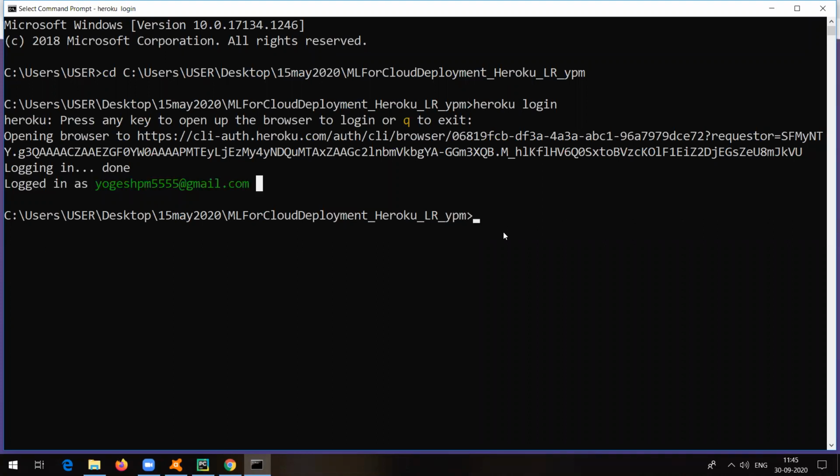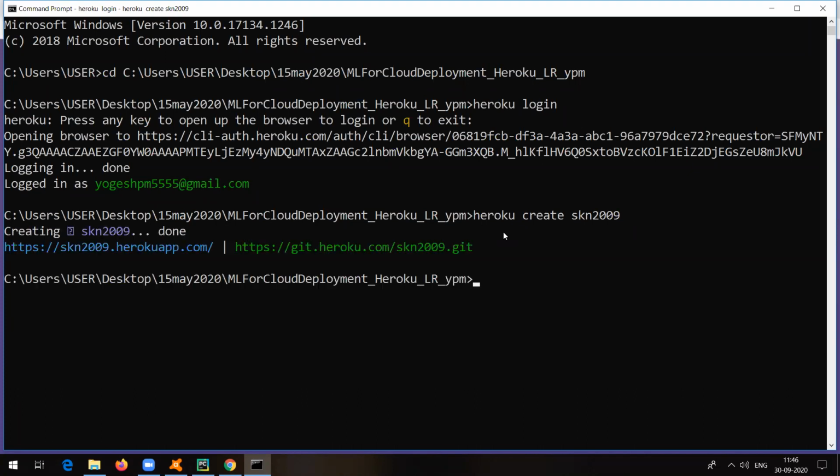Second step, once you are logged in successfully, is heroku create. Suppose I want to give some name to my application. Suppose SKN 2009. This is the name I am trying to give to my application. So heroku create, and whatever name you want to give to your application, type that name here, and then enter. If that name is available, it's okay. If not, it is going to prompt us that it's not available. Now see, in my case, it is saying that it is done. So yes, this is done.